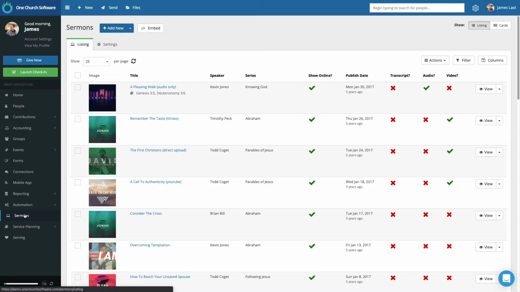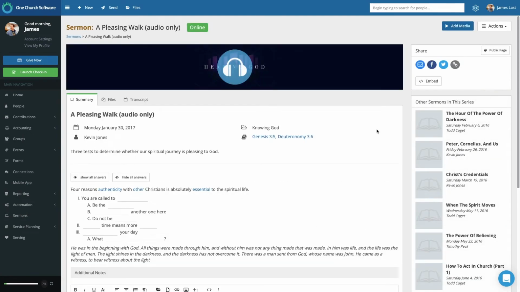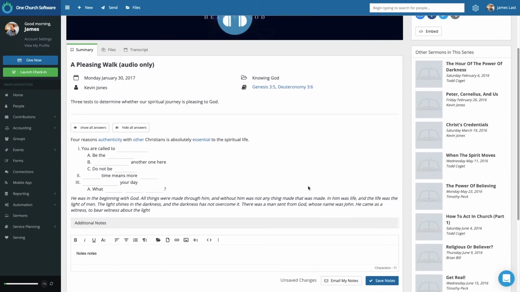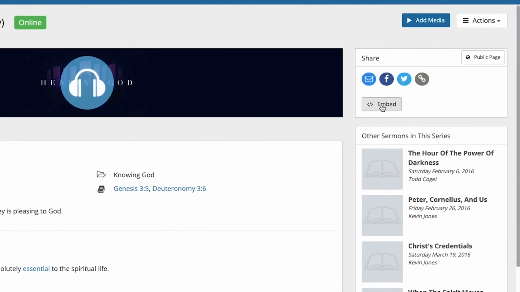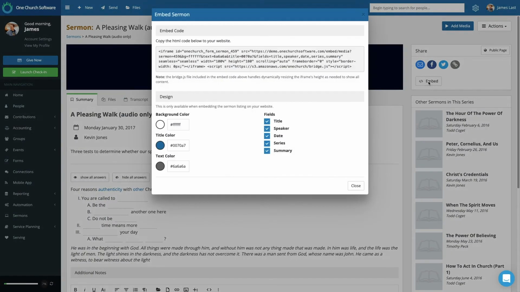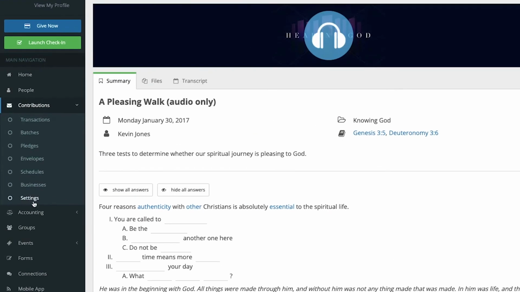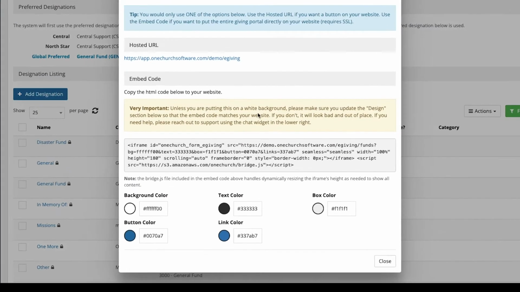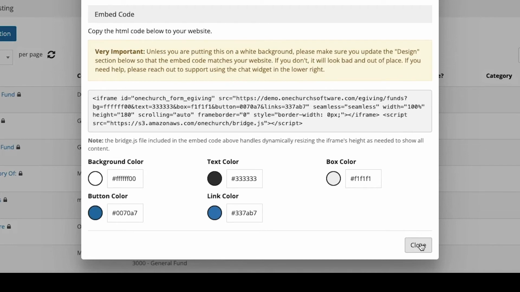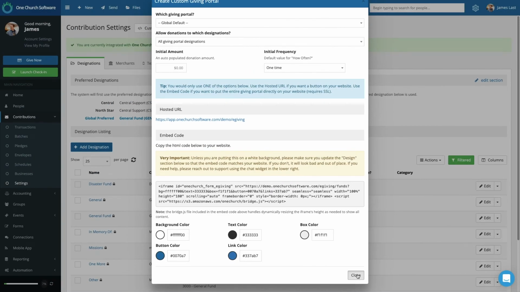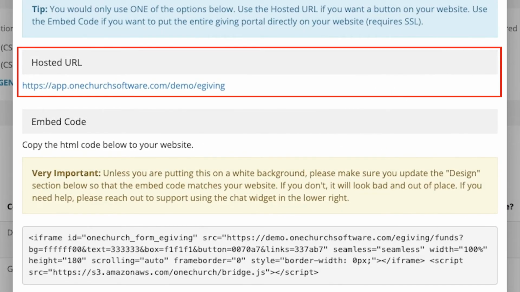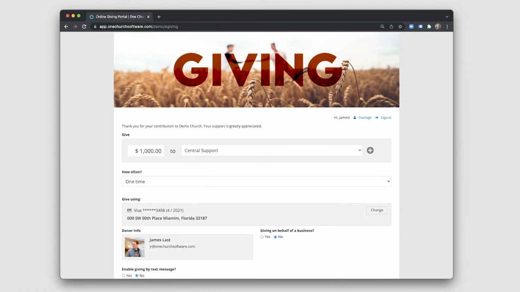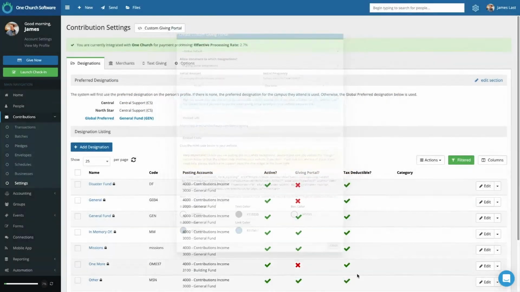I'll only briefly mention this in the demo, but the Sermons module provides interactive tools and elements, and this module can be embedded into your church website, showing a specific message and/or a whole catalog of sermons. Contributions and pledges can also be embedded into your church website. You can control the colors and design of each embed so that it will match your branding on your website and make it look seamless. We also offer hosted versions of most web embeds in case you simply want to redirect users to that content instead of putting them on your website.